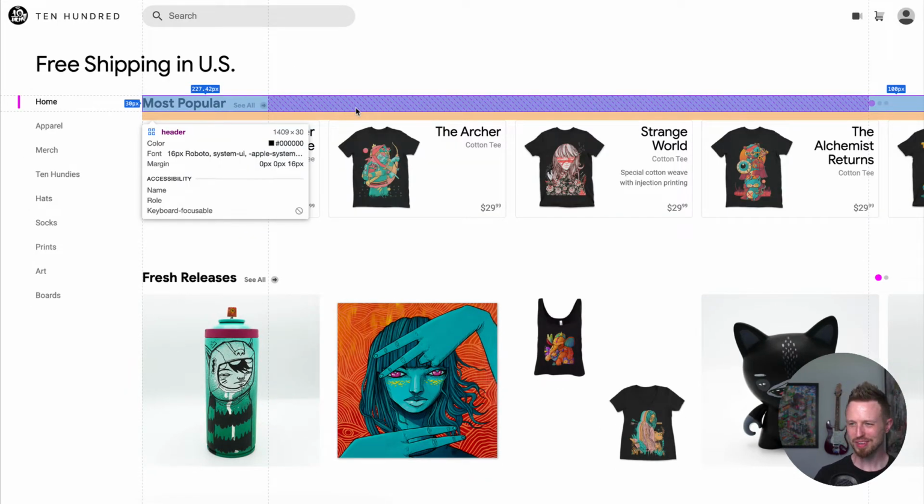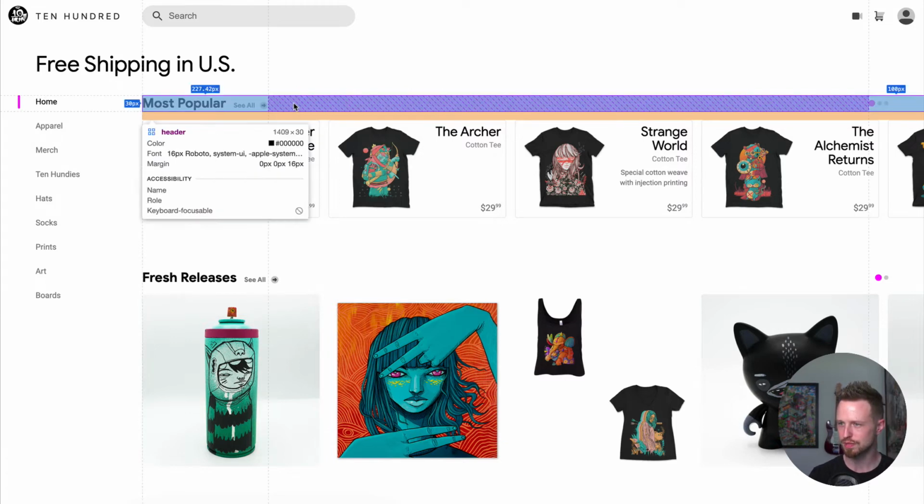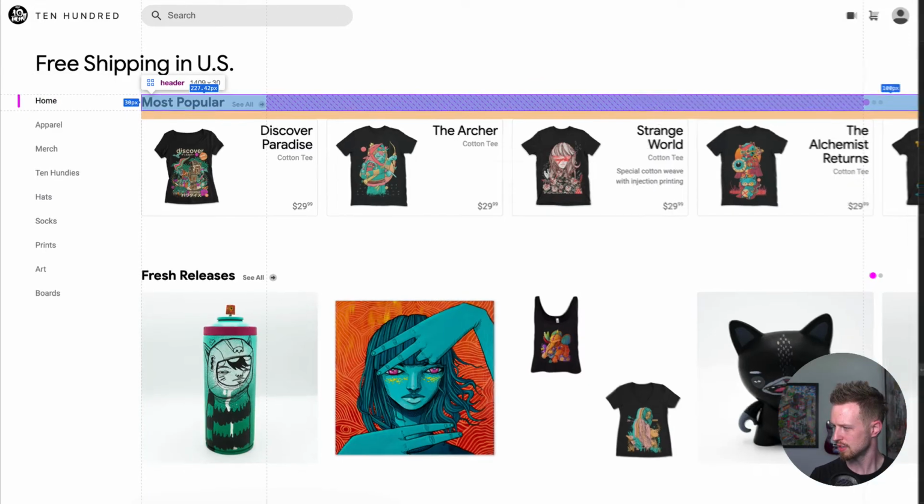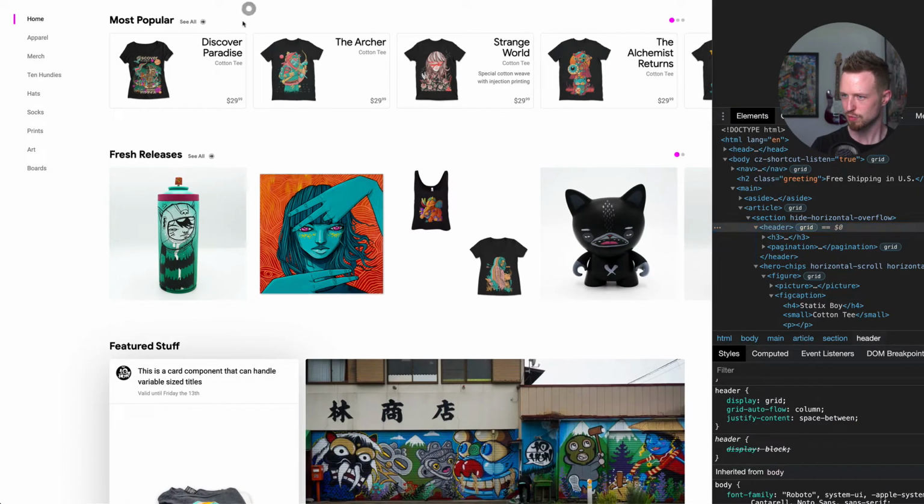Okay, so what's fun about this mode is we are in like hyper highlight mode. This is like super active. We're seeing everything from gaps to, is this even gapped? I think that was actually distribution. See that space, that purple space in the center? I don't think that is a grid gap. That is space between. So we're in our header here, justify content space between.